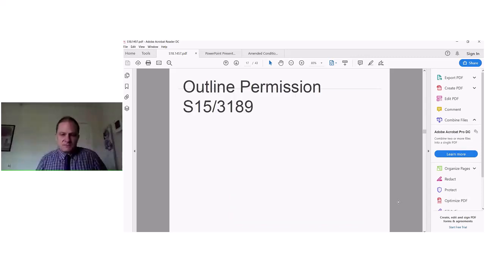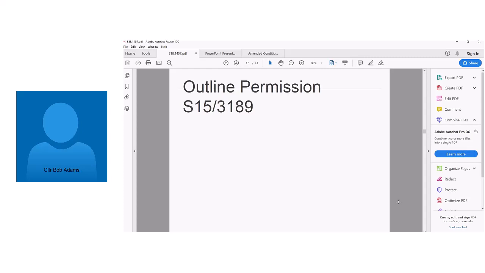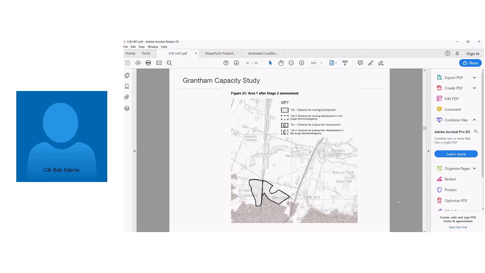Phil, I'm sorry to interrupt. Do you have a different pointer or cursor? It's very difficult to see the one that you're using.